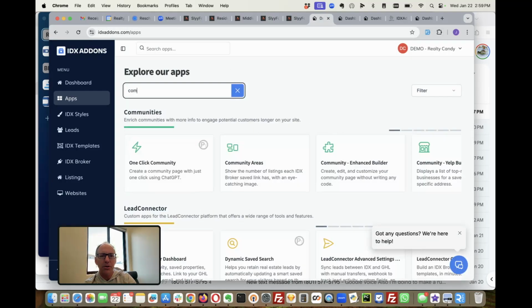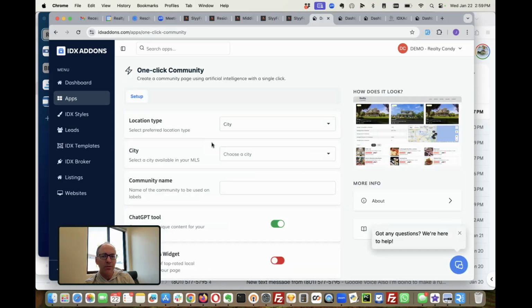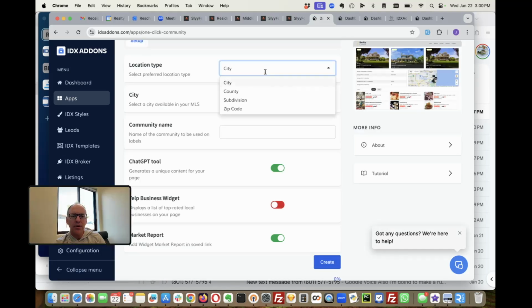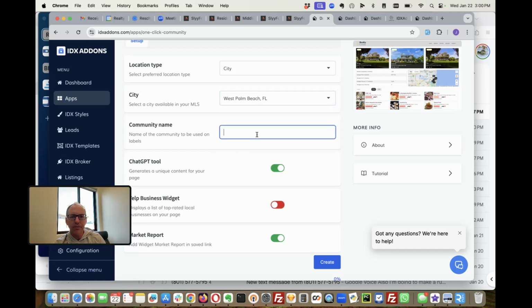How do we set up these community pages? Well, we have this one-click community page. This is available for folks that are using Platinum, IDX Broker Platinum. And in this case, I can create a city one. For example, if I want to select a city from here, like let's say I want West Palm Beach. And so I'll put in here.